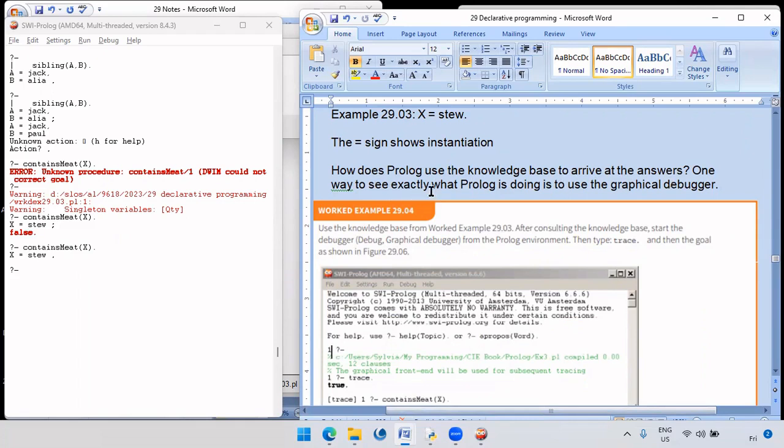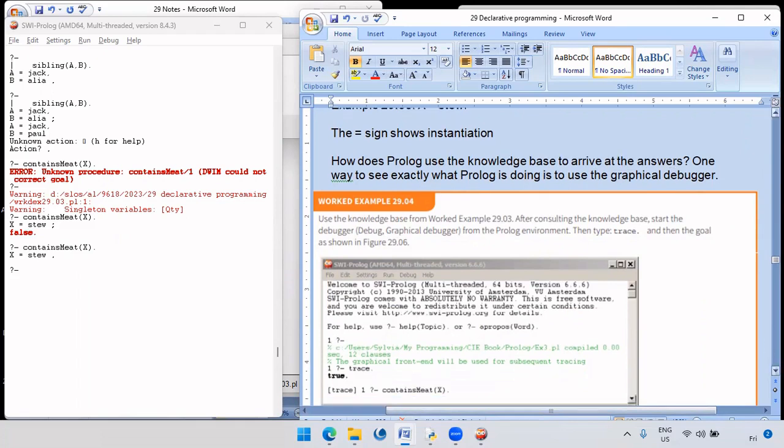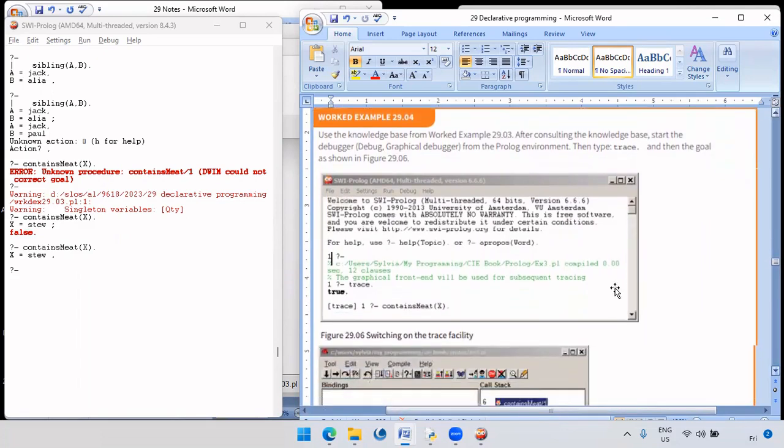One way to see exactly what Prolog is doing is to use the graphical debugger. Use the knowledge base from worked example 29.03. After consulting the knowledge base, start the debugger. That is debug, graphical debugger in the Prolog environment, then type trace, and then the goal as shown in figure 29.06.